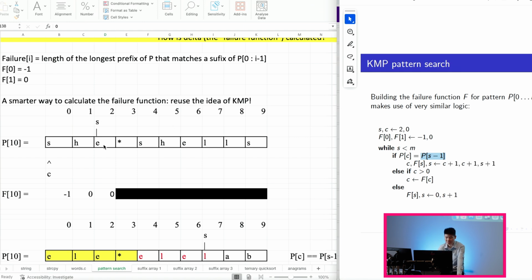Because S here is the mismatch point, and S minus 1 is the suffix of this match segment, right? So looking at the prefix and the suffix: prefix is looking at the C position, suffix is looking at the S minus 1 position, and apparently they don't match. And according to this governing equation, if they don't match, let's just set the failure function value to be 0, and let's move on.